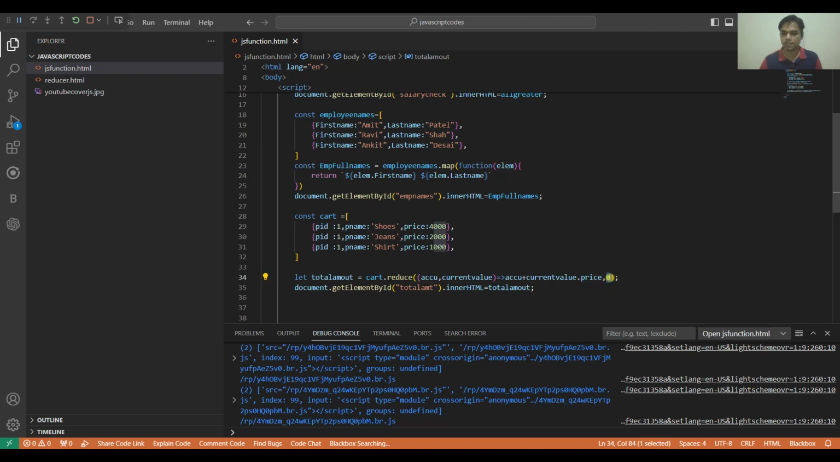We specify 0 here. So first it will be 0 plus current value dot price, that is 0 plus 4000, which makes the accumulator 4000. Next it will travel to the second value, 2000, plus the accumulator, making the total 6000, and the last value makes it 7000. So these are three functions.